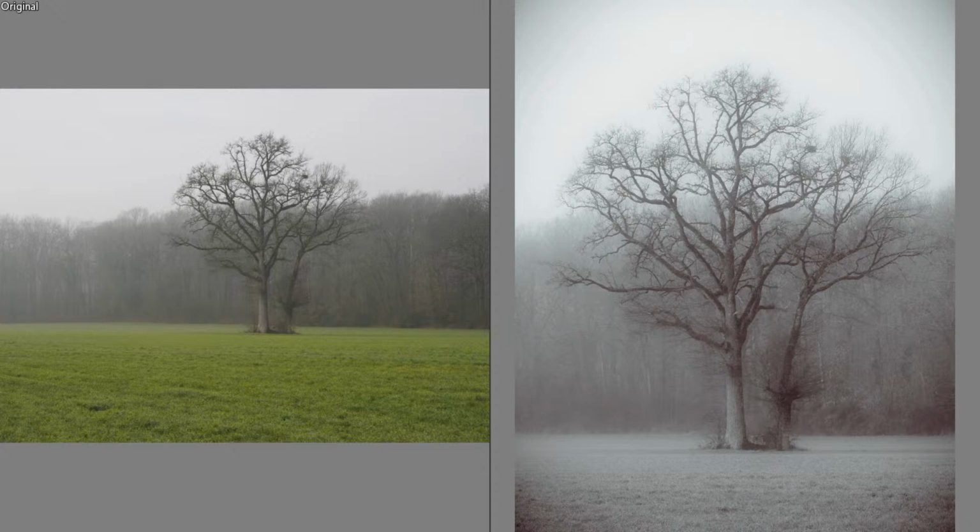Slight red and cyan looks really good, I think, with the red tones being mostly in the shadows and then the cyans being down here in the grassy area and sky. Looks nice to me.